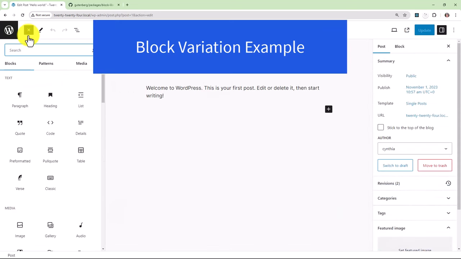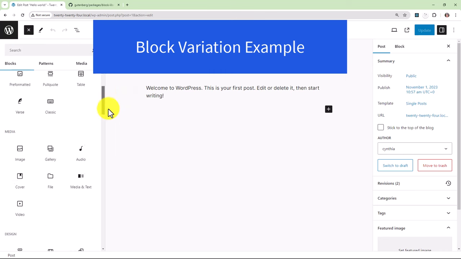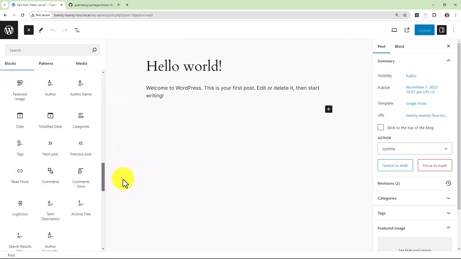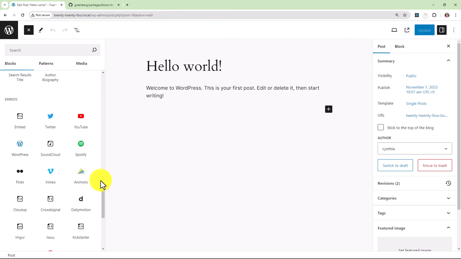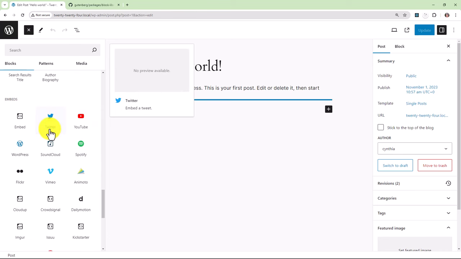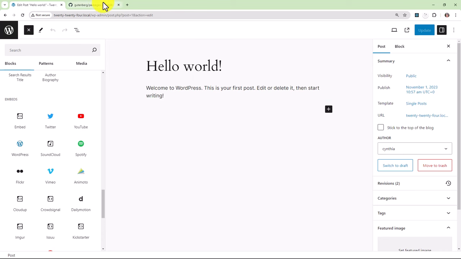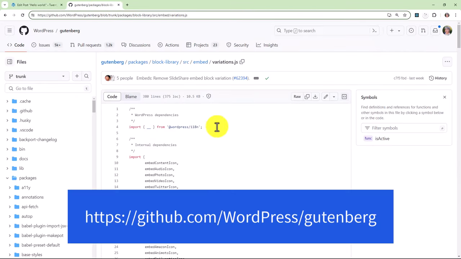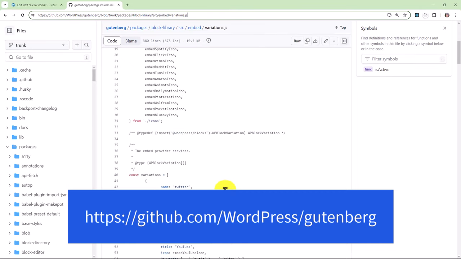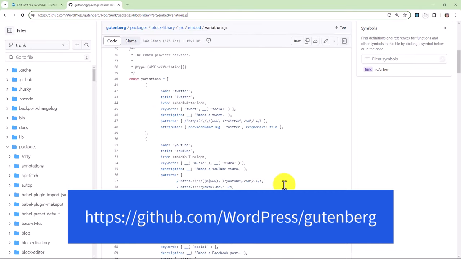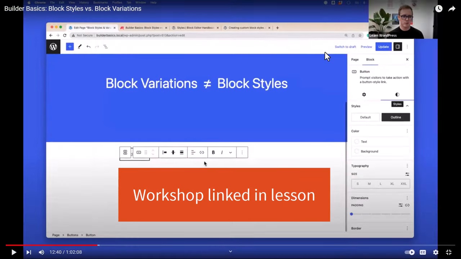If you click on the inserter and scroll down, you'll see an example of block variations. This ships with WordPress Core, and each one of these embeds is a block variation. To review the entire code, you can take a look on GitHub. If you'd like to learn more about the difference between block variations and block styles, there's a great online workshop that you can refer to.